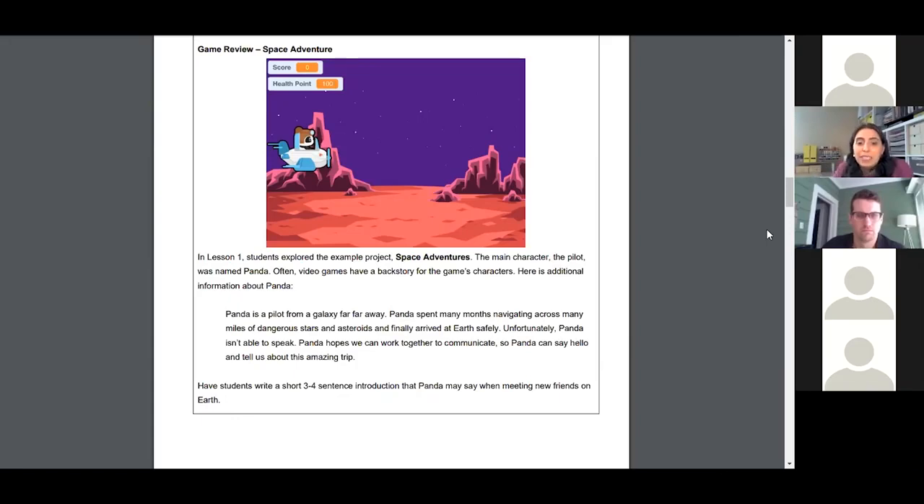Panda is a pilot from a galaxy far, far away. Panda spent many months navigating across many miles of dangerous stars and asteroids and finally arrived at Earth safely. That's what we were doing last week when we played. Unfortunately, Panda isn't able to speak. Panda hopes we can work together to communicate so Panda can say hello and tell us about this amazing trip.